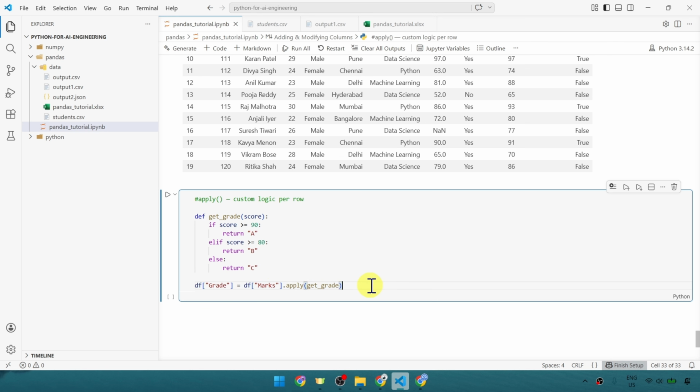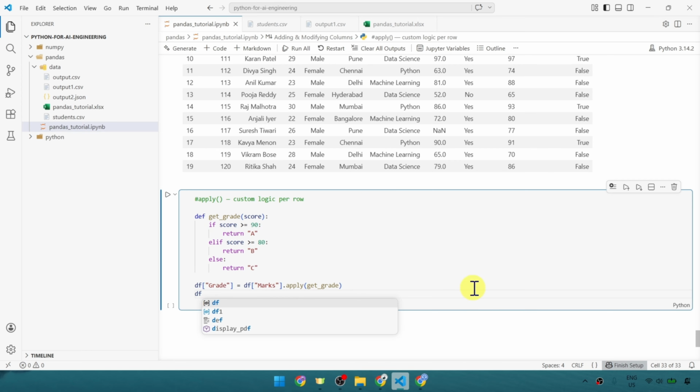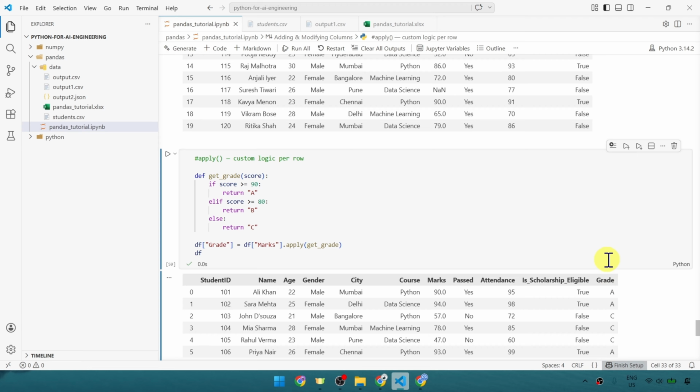That's it. Now let's print the value of this df. And now let's click on execute cell. And see, we have got one more column, which is grade. And here if you compare, if marks are greater than or equal to 90, then we have got A. See here we have got A. For 94 we have got A.